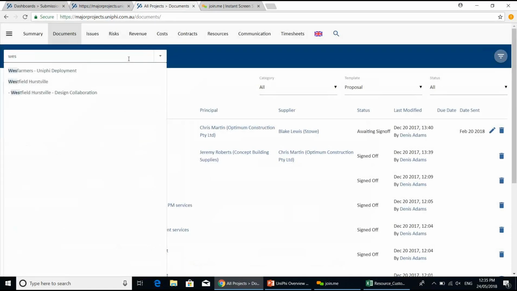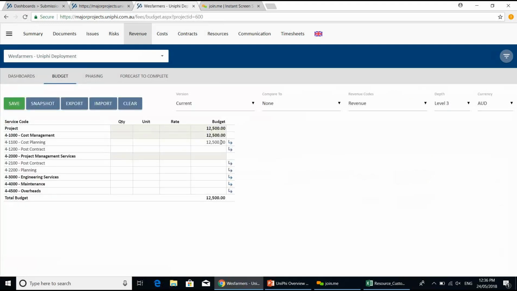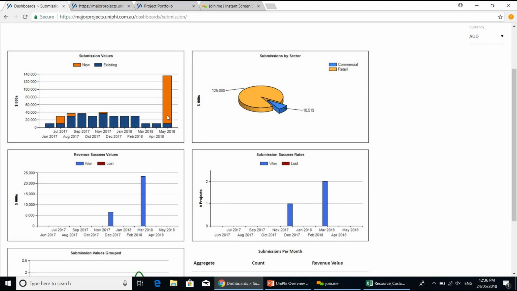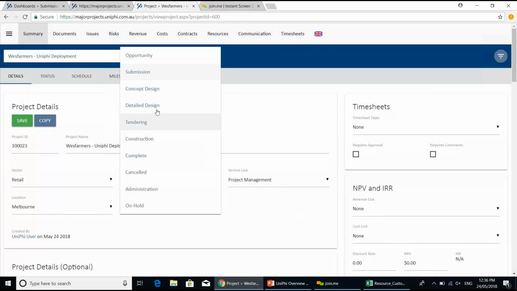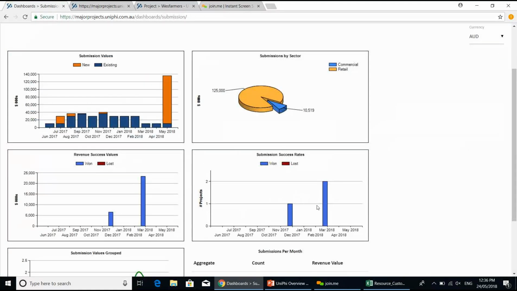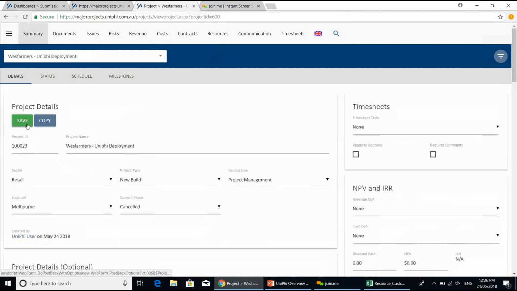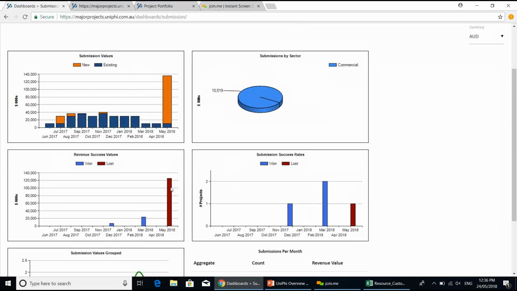So if I was to go into my Wesfarmers job again, what I might do is just make this a ridiculously large number, or maybe it's not a ridiculously large number to some of the people on the phone. And then refresh my dashboard. And you can see we've got a whopping great big number there. And if I go back to the portfolio view and move it from the submission phase into a post-award phase, one of these ones, then it'll go down here as a win. If I cancel it, which I'll do because there's no cancelled, you can see massive loss here.